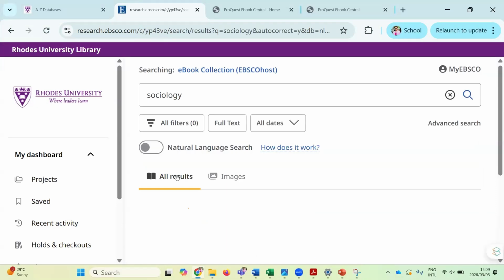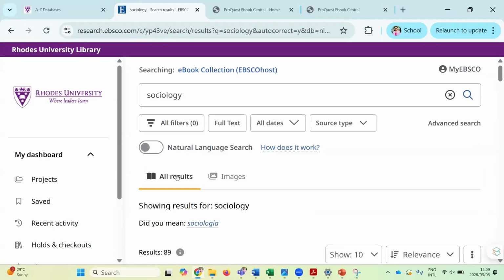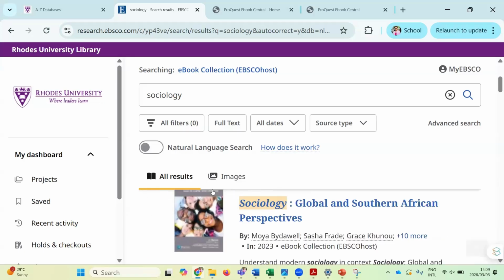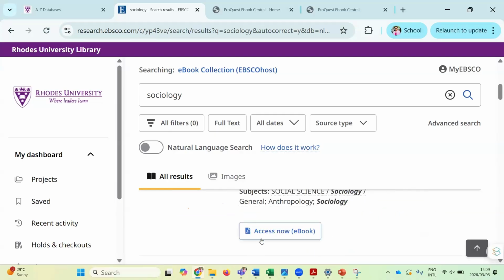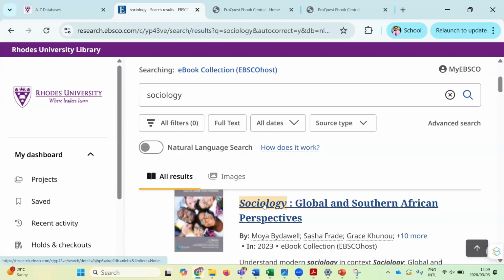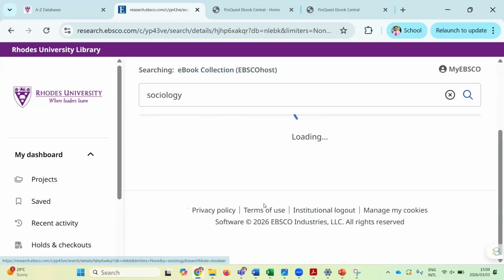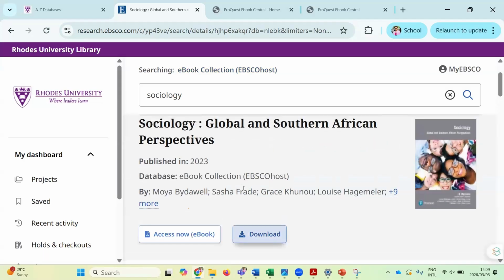Sociology. So you can search for a subject, or you can search for a specific book title if you have one, and books that are available will show. For example, this book over here will have the Access Now option as an ebook. You can also click on the title of the book in order to access this particular ebook.